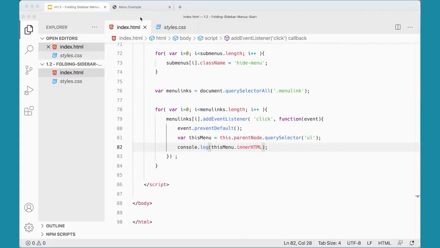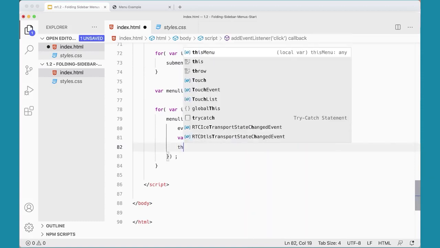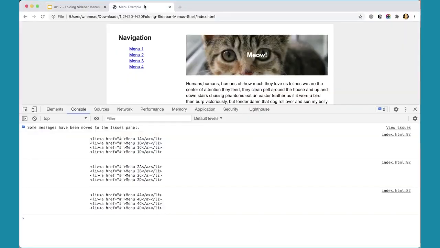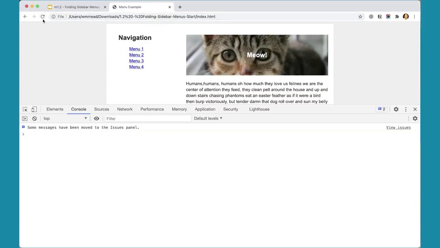Were you able to figure out the challenge? I hope you were. It shouldn't have been too difficult, but sometimes you have to work through these things. What we could do instead is use this menu and do className equals show menu, so that we're applying that show menu class to that particular menu. And that should work. Let's go over and see what happens if we refresh our page here.